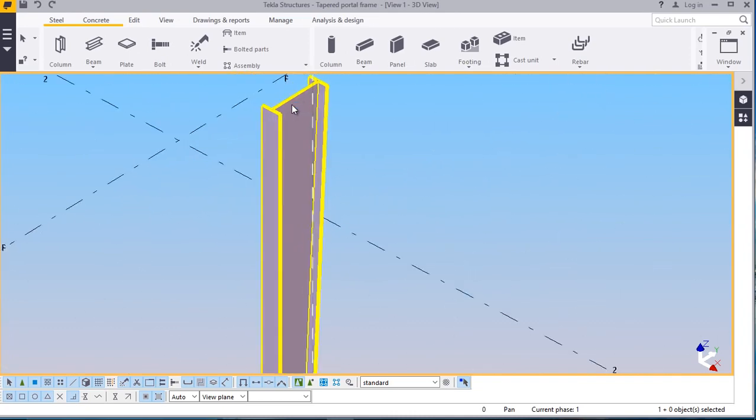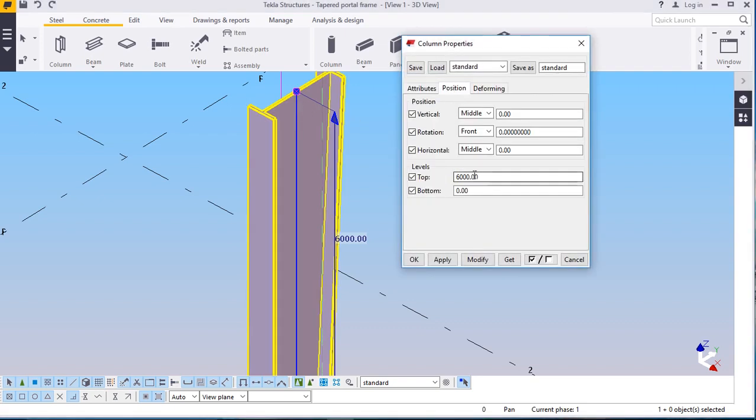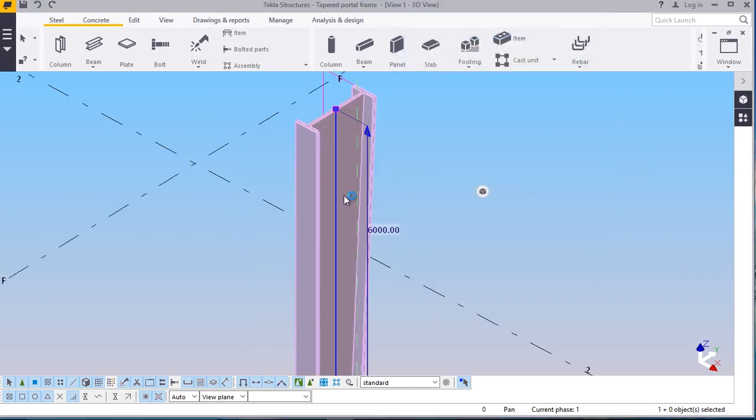Double click to confirm the top height of the column. Double click, come to position. This is the top level of the column. It has started from 0 level. You'll apply that. Once you've applied that, we'll go straight to base plate.